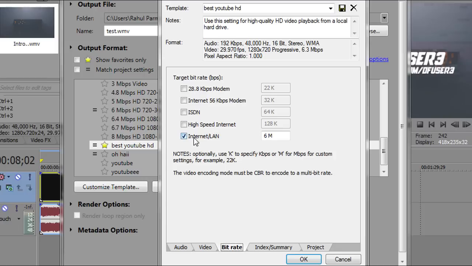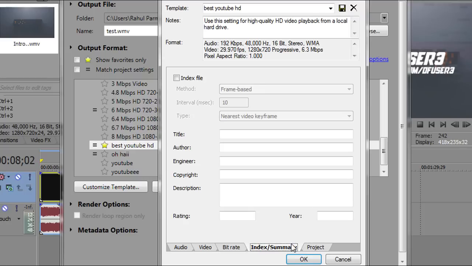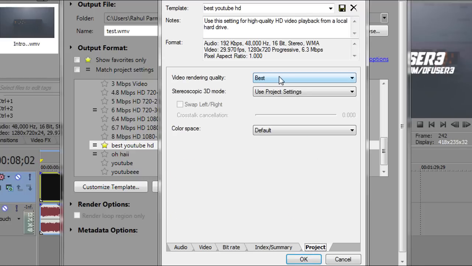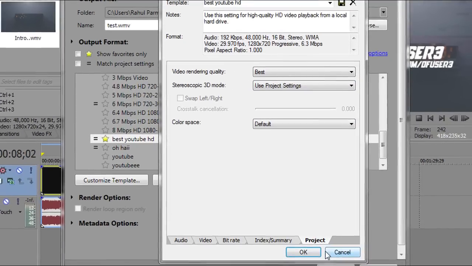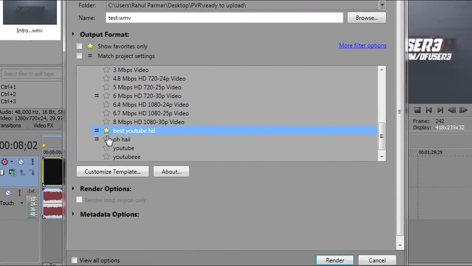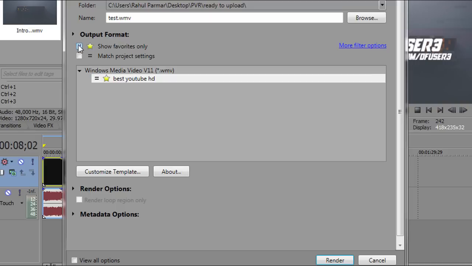Bitrate, you just want to click internet slash LAN, and have it at 6 megabytes per second. Then index, summary, you don't really have to put anything here. And for project, you just want to make sure you're at best for your rendering quality and your color space is at default. You can just click OK and it will save it as a new one, and then you can click this little star button next to it, so whenever you come onto this page again, it'll always be here and you'll be able to see it.